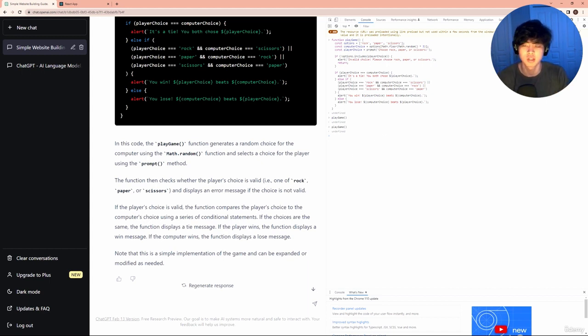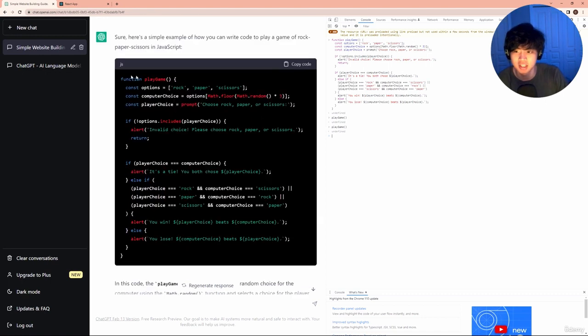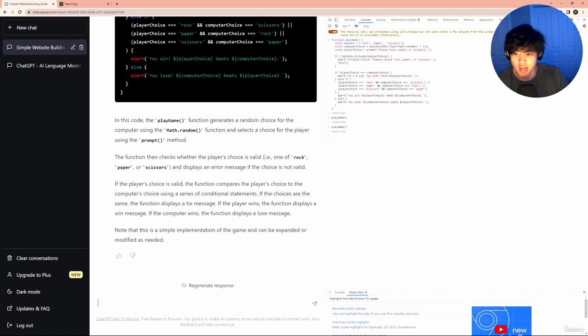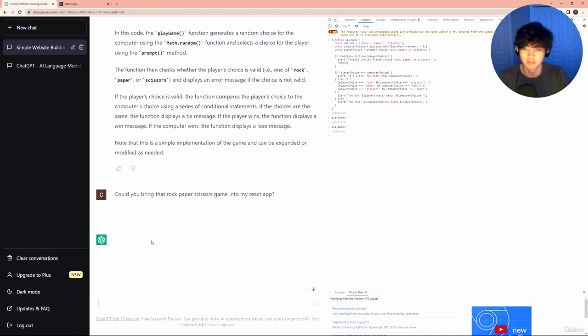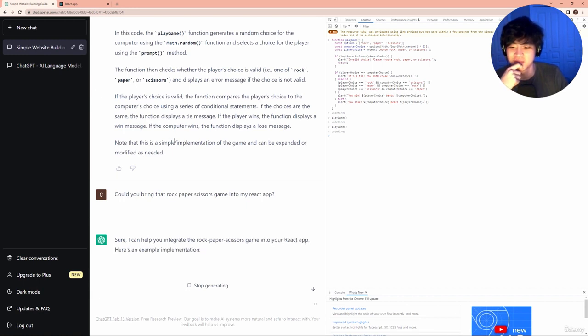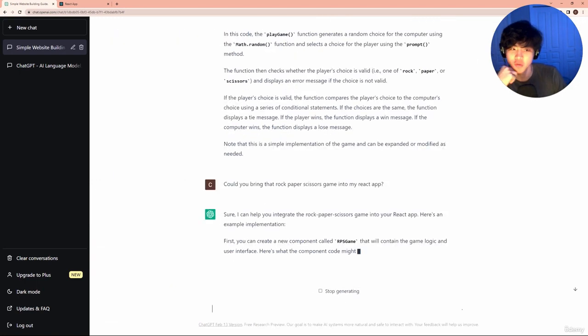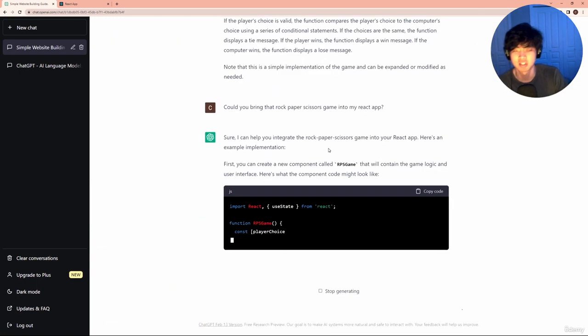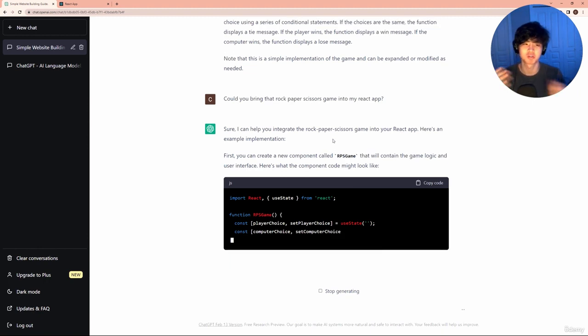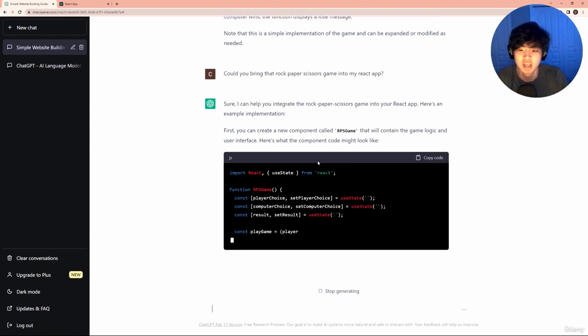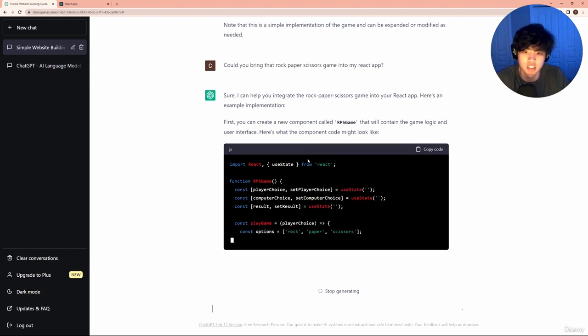We could even go one step further and ask it to bring this game into our React app. Could you bring that rock, paper, scissors game into my React app? Let's see if it's able to do that. That seems like a pretty challenging thing. I'd be pretty surprised if it could do it, but sure enough, it does say it's able to do it. So there really is no limit to what you can ask this thing. If it's above some sort of confidence threshold that it can answer your question, it's going to tell you that it's able to do it.